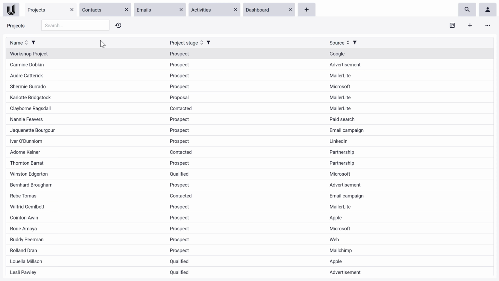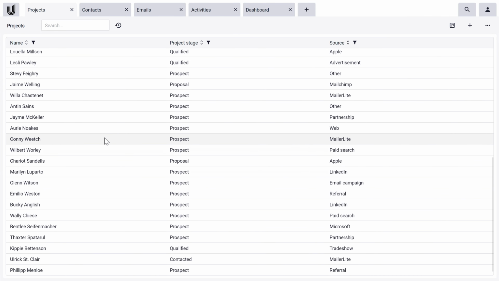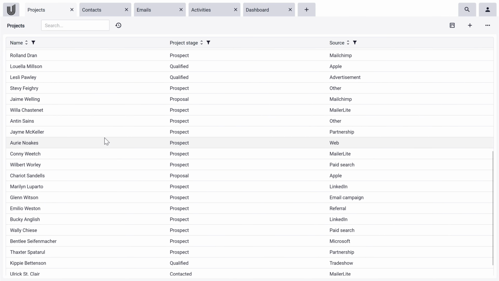In case not all projects are shown on one page, you can scroll down with the mouse wheel. All remaining projects will be loaded until you stop scrolling.